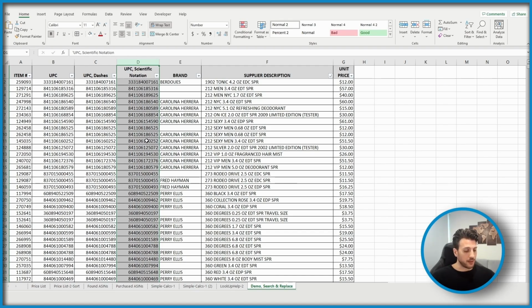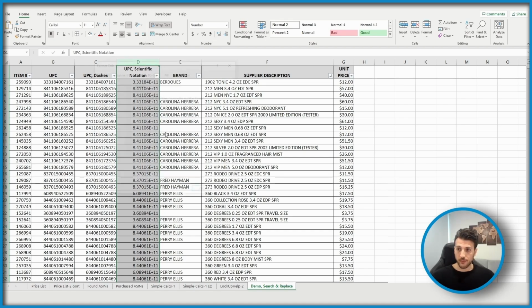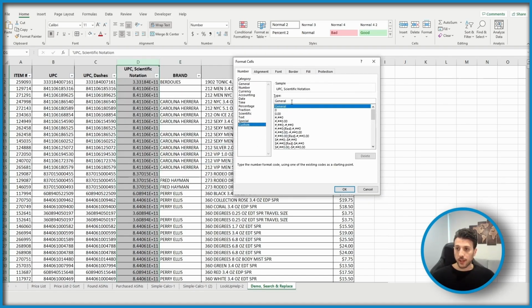Now, the third method, I'm just going to press Control Z and bring it back to scientific notation. The third method is we want to, again, head to Format Cells or press Control 1 to bring up Format Cells. And under Custom, we want to remove General and we want to type in 12 zeros. 12 meaning the amount of digits in a regular UPC. So I'm going to type in 1, 2, 3, 4, 5, 6, 7, 8, 9, 10, 11, 12 zeros.